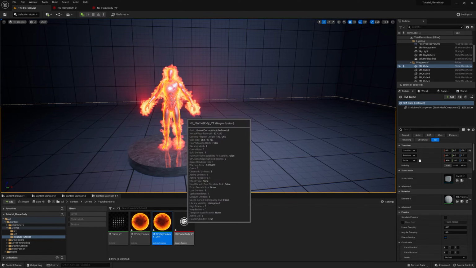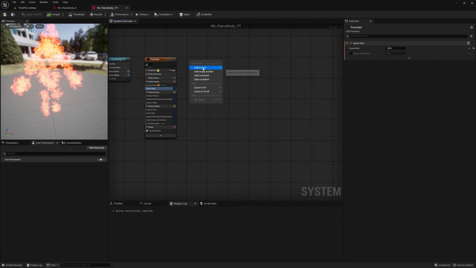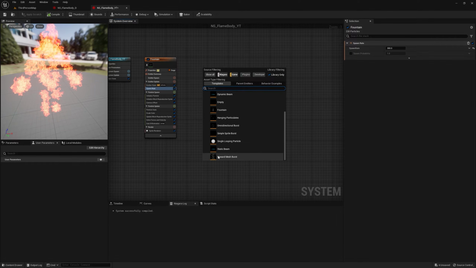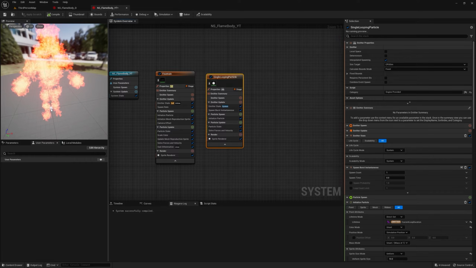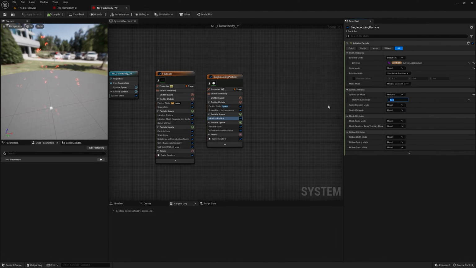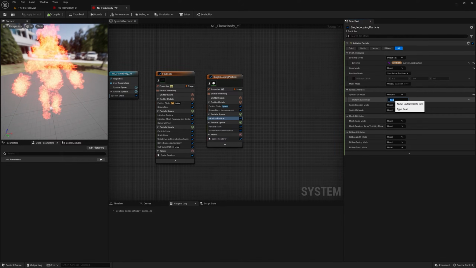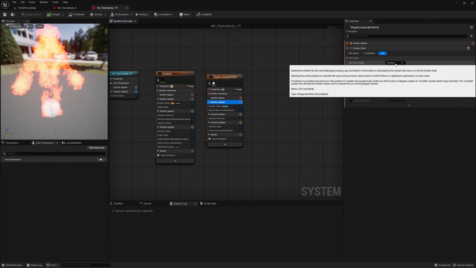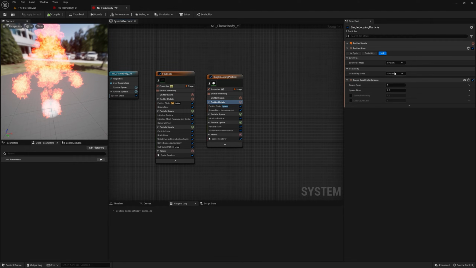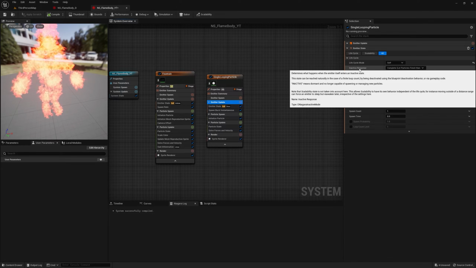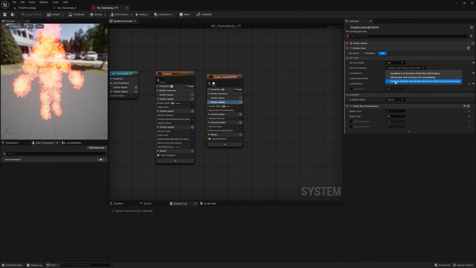So for that we can go to the Niagara system and here click add emitter. Then add a single looping particle. So here you can see the looping particle. So I will just make it bigger so you can see it. So this is our particle, and here we can go to the update and change the life cycle mode to self, and here for the inactive response we can change this to continue.